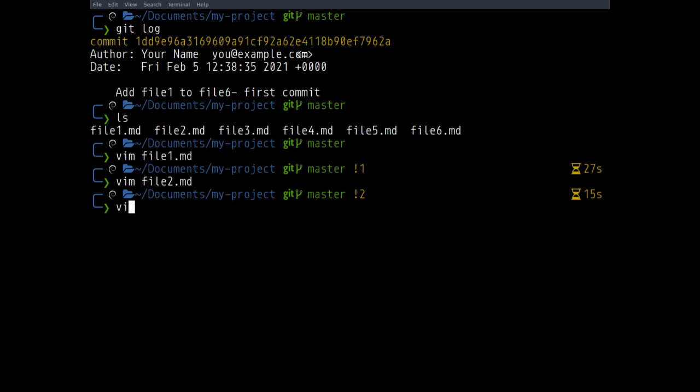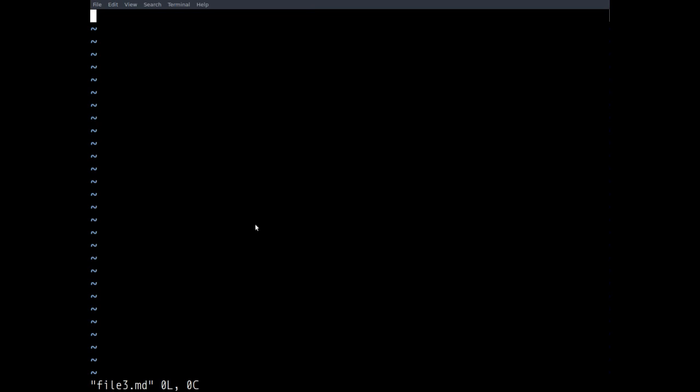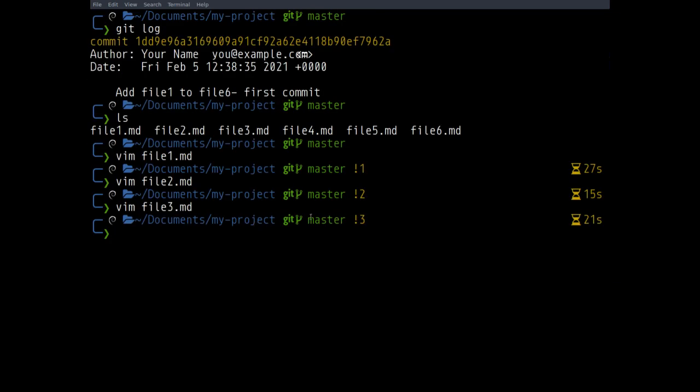So let's make another file change. That will be for file 3, and here I say heading 1, heading 2, and heading 3. I just save this. So we made changes to 3 files, and it is saying that there are 3 changes which are made.